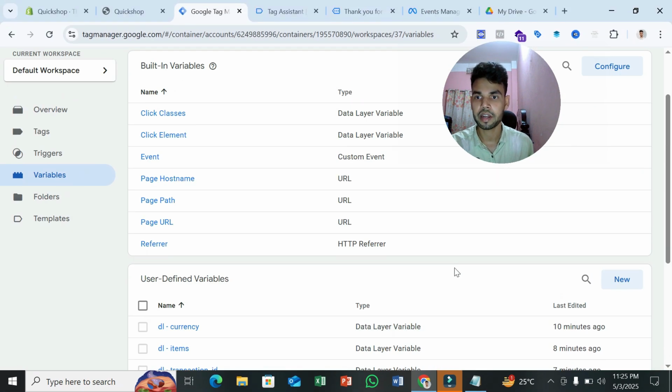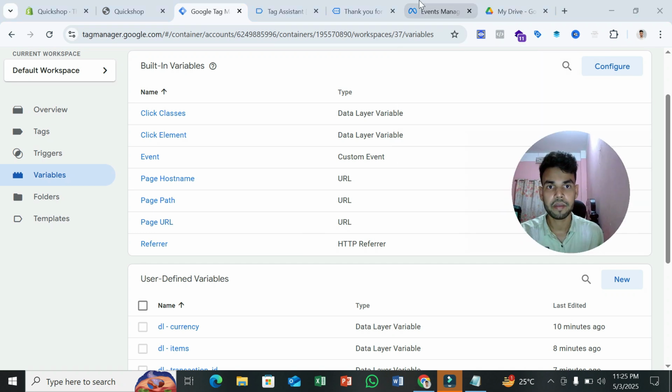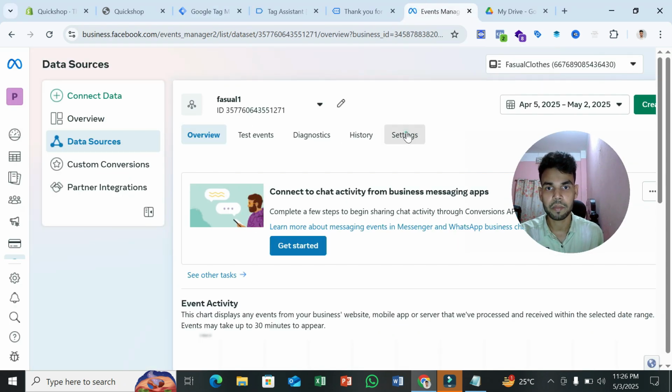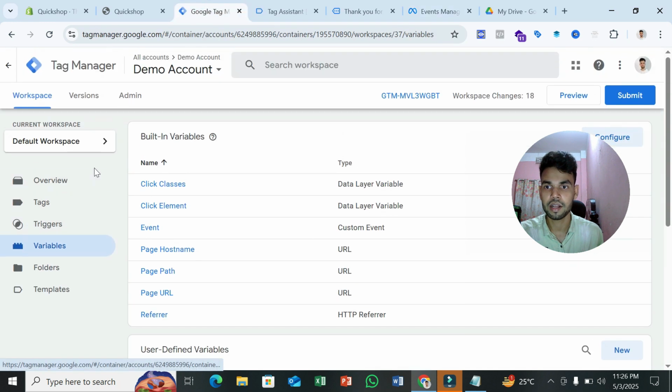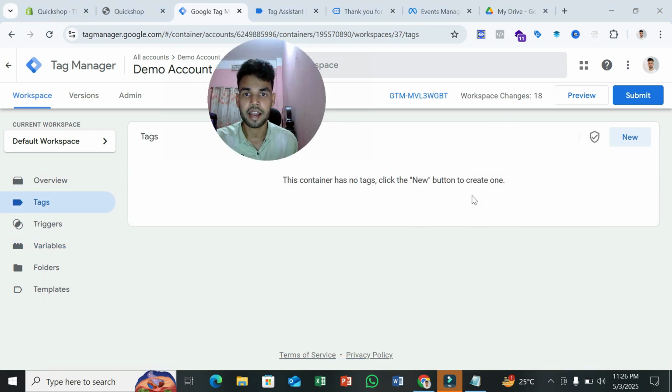Now we should create the tag. To create a tag, first open your event manager and copy your meta pixel ID, and I believe you can easily create a dataset ID. After getting the dataset ID, just copy it and open your Google Tag Manager account. Now our first tag will be the Facebook page view tag, for connecting meta with our website. It's a page view only.